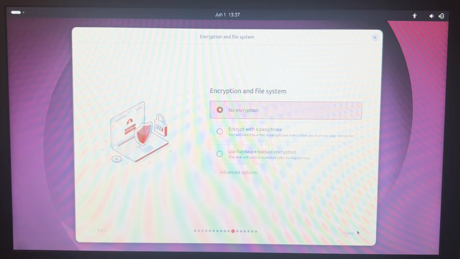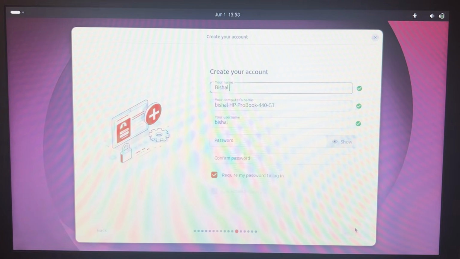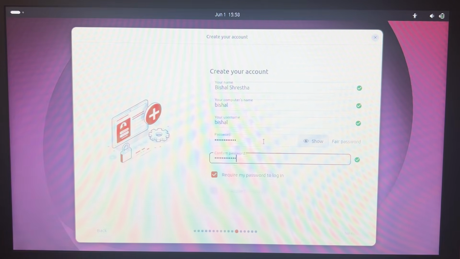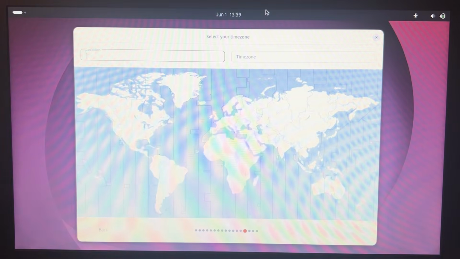Then click next. We can also choose the encryption and file system. I'll go with no encryption, or you can either go with encrypt with passphrase or hardware backed encryption. Then click next. In this, we have to create an account. Just give your name, your computer name, your username, and then password. Then click next. Then select your time zone.